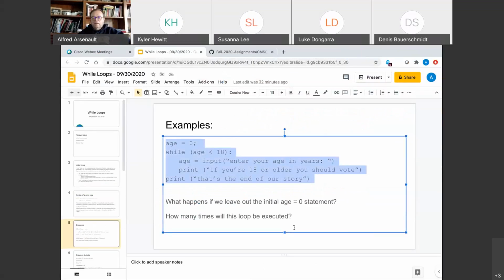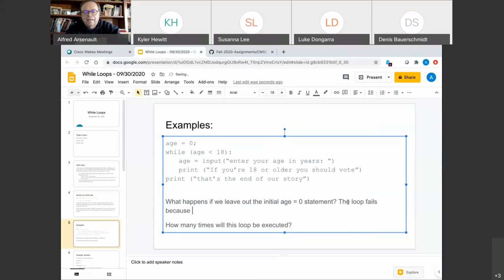Let's get back to this slide. Now, I said, what happens if we left out that initial age equals 0 statement? That was the case where I changed age to page. The answer is the loop fails because age has no value. How many times is this loop going to be executed? We don't know until the user cooperates or gets tired or whatever. That's how many times it's going to run.